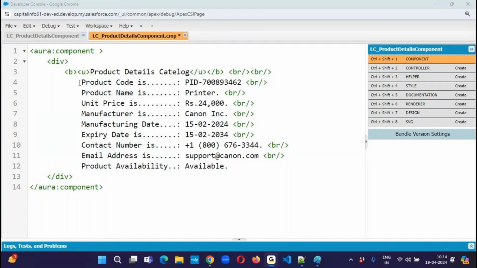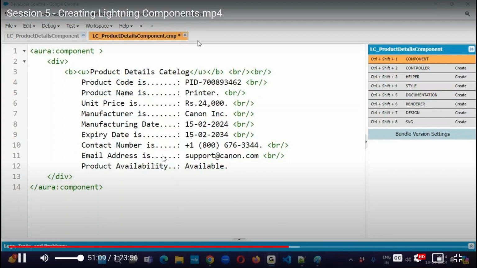So now we are representing the product details over here: unit price, manufacturer, the manufacturing date and the expiry date, contact number, email address, and whether the product is available in stock or not. So we are representing all the details of the product. Now save this component file, which has the extension .cmp.